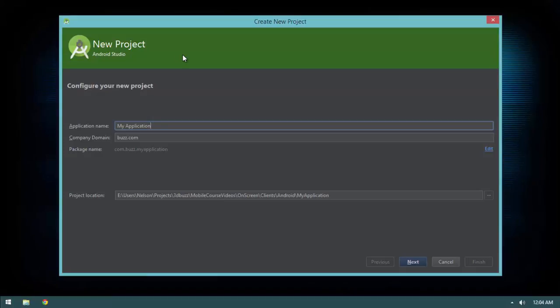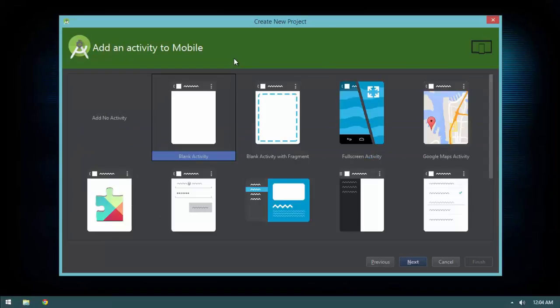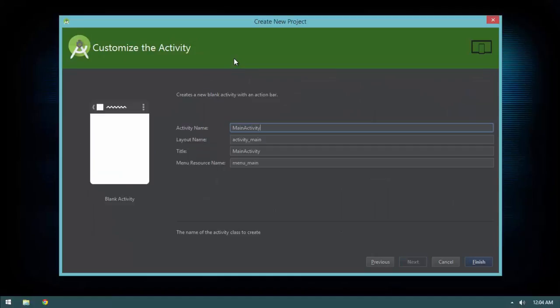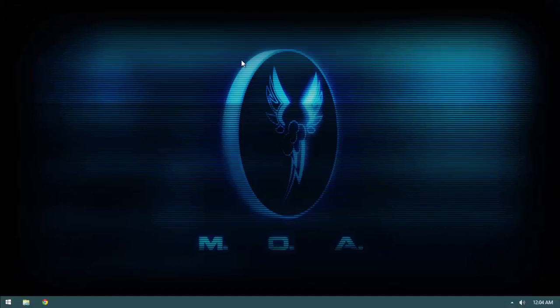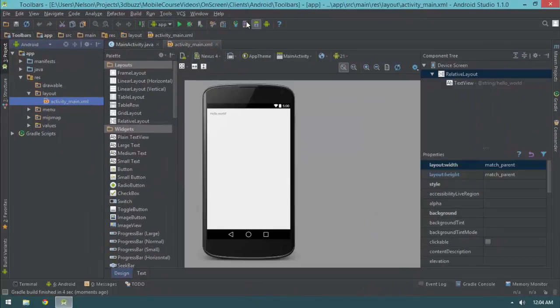I'm going to call this application toolbars, because I still can't name anything. We're going to be using Android 4.2. I'm going to start off with a blank activity. A blank activity is going to give us an activity that uses the app compat library to provide us with an action bar. Not only that, it's also going to give us a menu resource that's already created. So the goal here is I want to show you guys how to get a toolbar set up in this application and how to effectively replace the action bar with the toolbar.